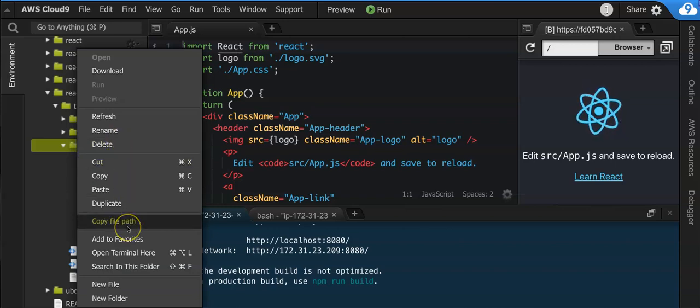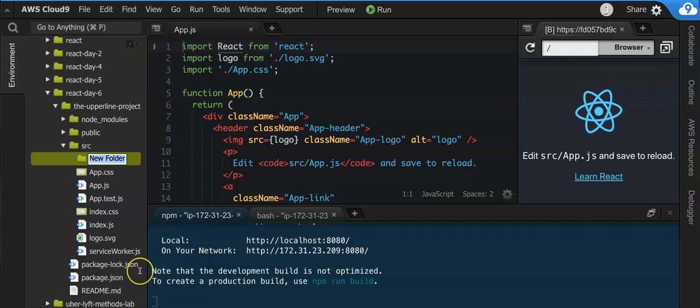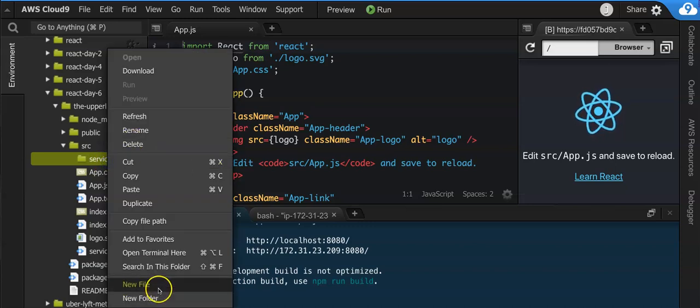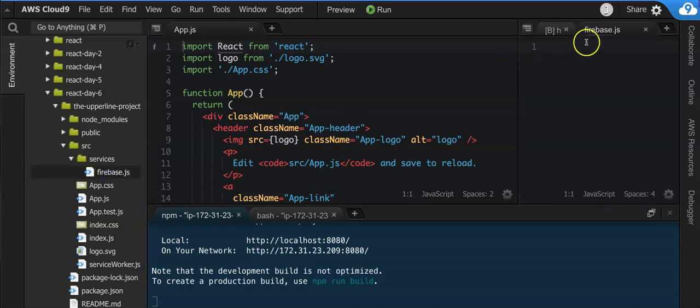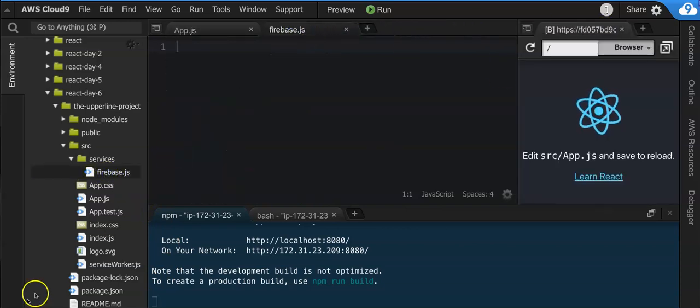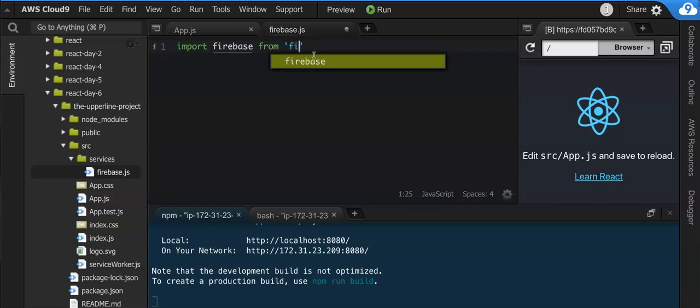So I'm going to create a new folder called services. And inside there, I'm going to create a file called firebase.js. Just like that. Open it up because we're going to work in this firebase.js file. Now, in this firebase.js file, we want to use Firebase, which means we're going to have to import Firebase from Firebase, something like this.